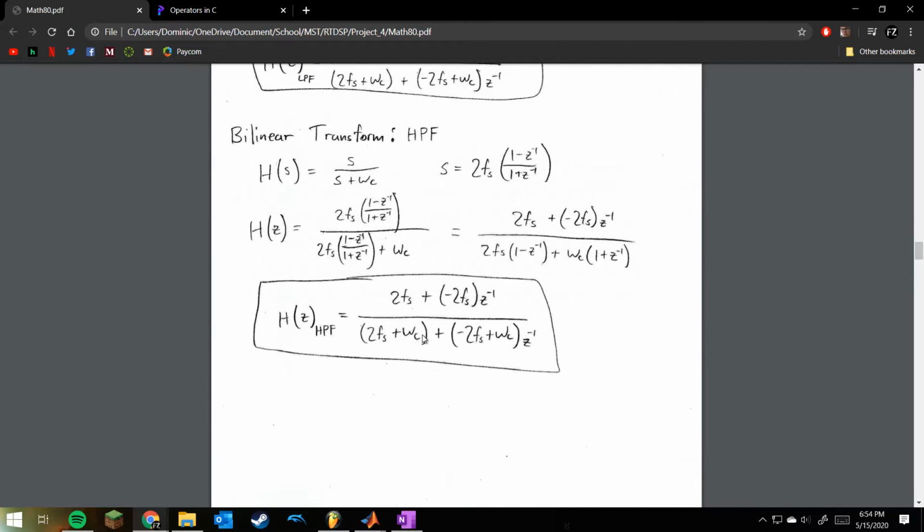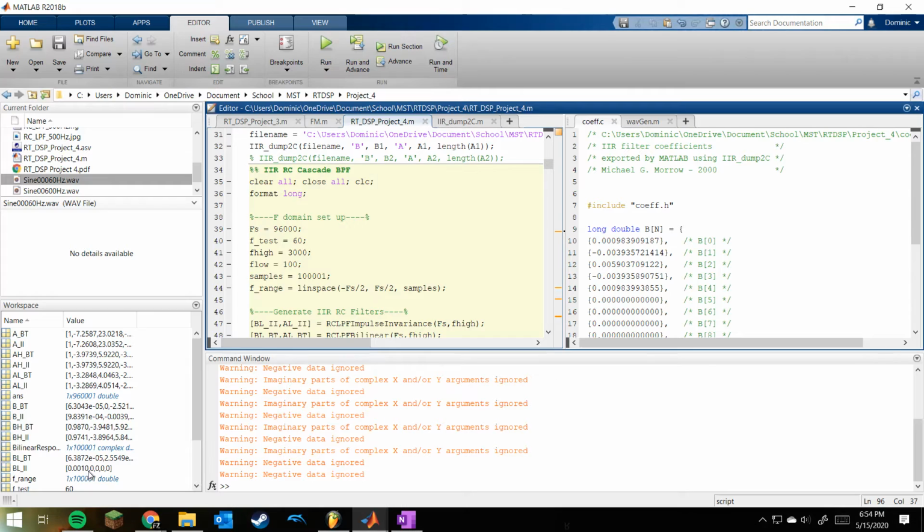All right, so let's look at the MATLAB stuff. So we have our F domain set up here. We have our sampling frequency. We have our high cut, which is going to be the cutoff frequency for the low pass filter, and then we have our low cut, which is going to be our cutoff frequency for the high pass filter. So it's sort of backwards.